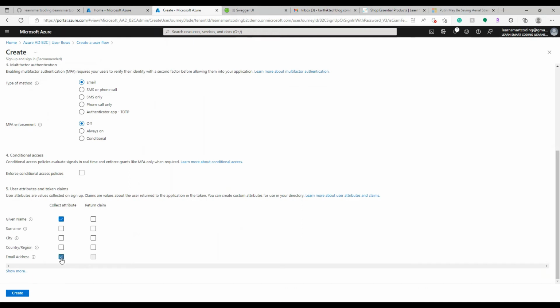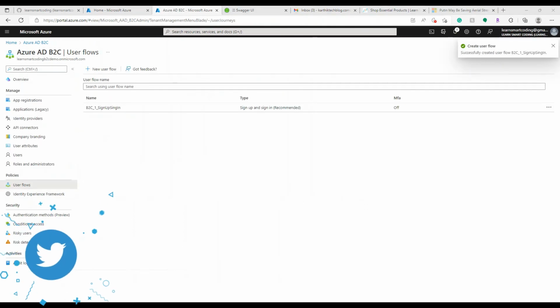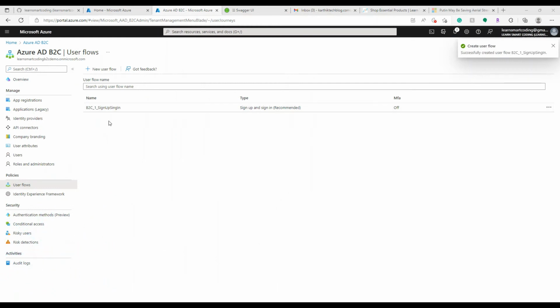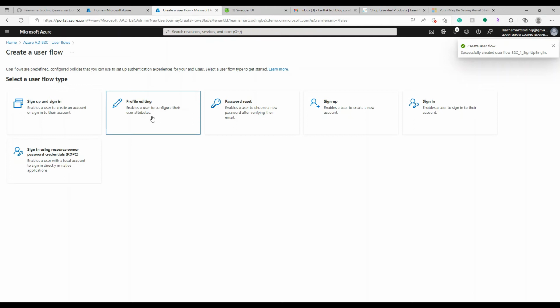And you see, under the fifth one, there is something called collect attributes and return claims. Collect attributes, whatever you choose here, is what will be presented to the users. We saw it in the demo app, and you can collect this information from the user. And return claims is the information returned in our JWT token, so that we can access and use some nice information. Okay, so the user flow is created now.